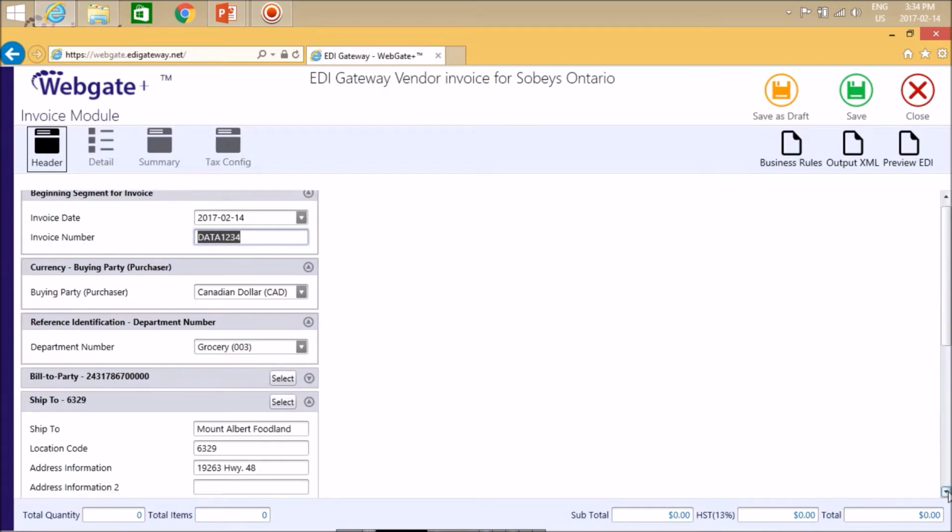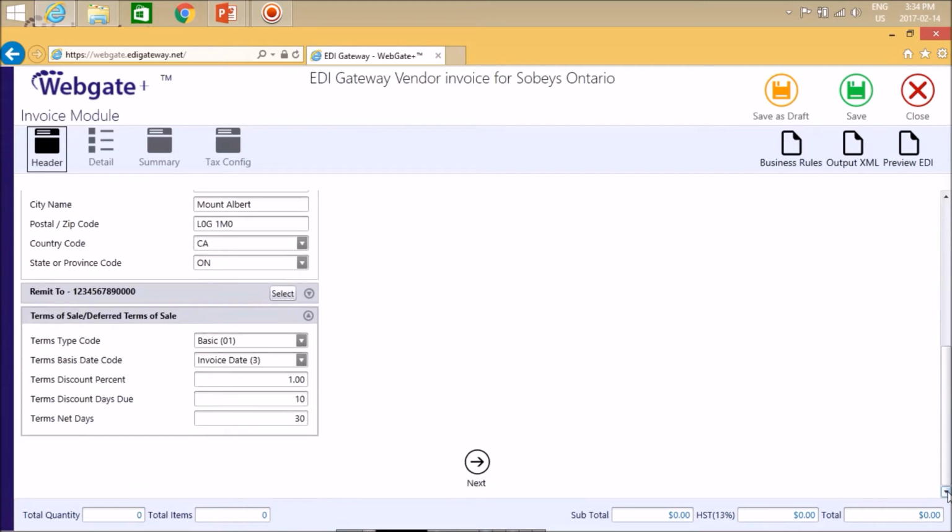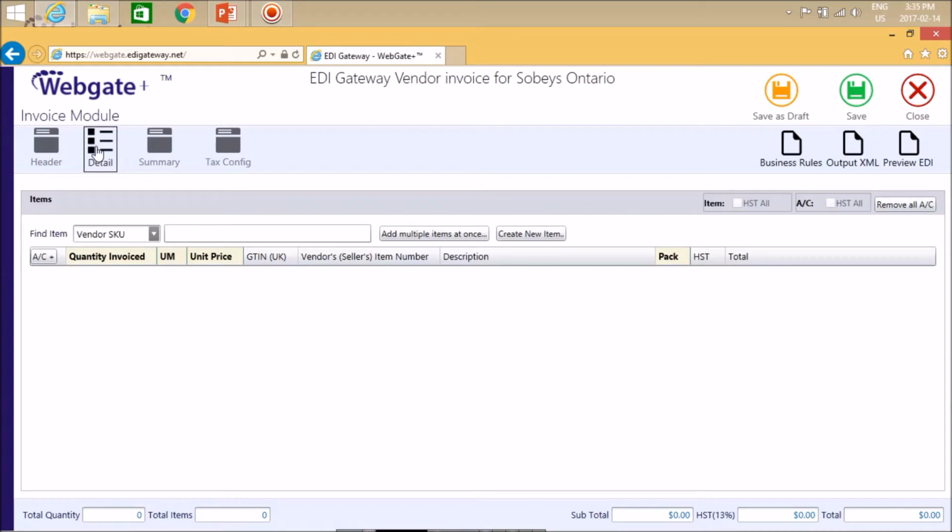If you enter terms in the retailer section of My Profile, these terms will automatically populate in the header section. You can edit the terms section of the header at any time. For example, I'm going to change the terms discount days from 10 to 15. You can click on the next arrow at the bottom of the screen, or you can click on the Detail button at the top to get to the Details section of the invoice.